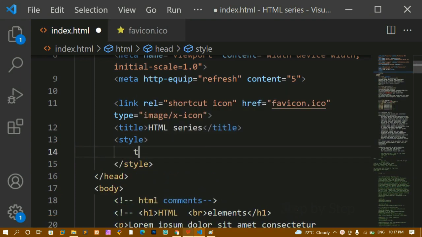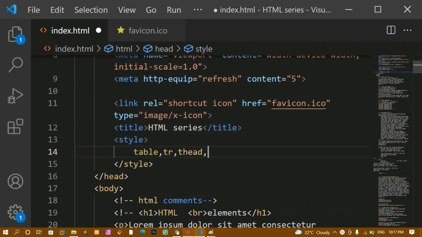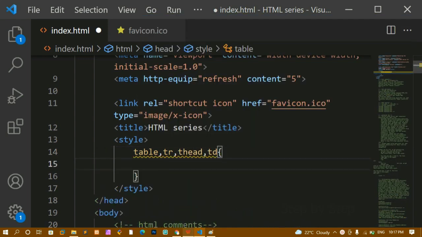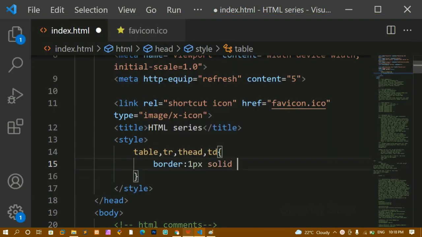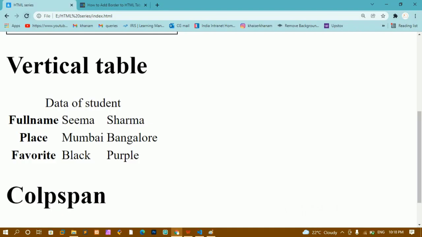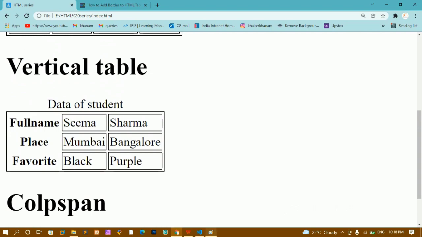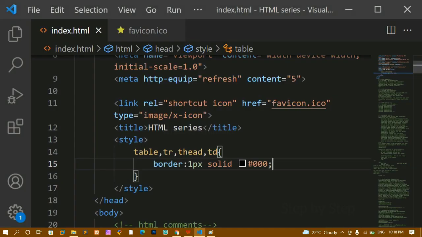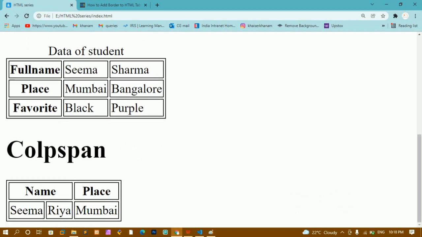Inside head, for table, table row, table head, and table data, for this entire thing I just want to give a border. I'm going to give border here. You don't have to get confused with this syntax. And here I want to give black color. I'll save this. As soon as I refresh this, you can see the entire border is being displayed. Here I am not having a border, so let me give table head as well. I'll refresh this. Now you can see I am having borders around this one.